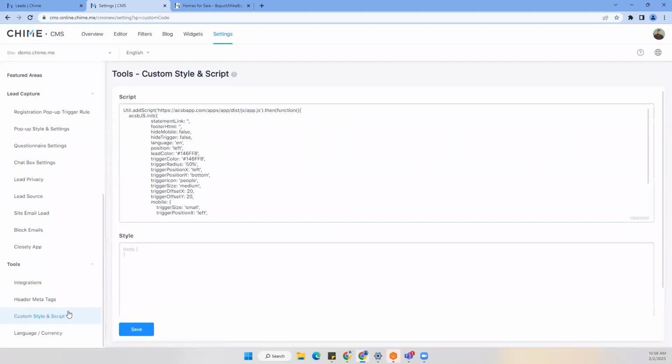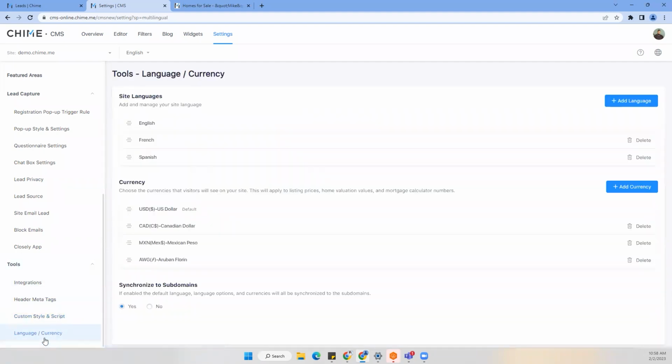Custom style and script. The website's really easy because there's a lot of blocks that you just drag and drop. But maybe there's something that you want on the website that the system can't currently do. You can have a coder come in and write some script here. This is above my knowledge, but if you have someone that knows what they're doing, you can have them add the script to your site. And then language and currency just provides different languages you can offer for your site.